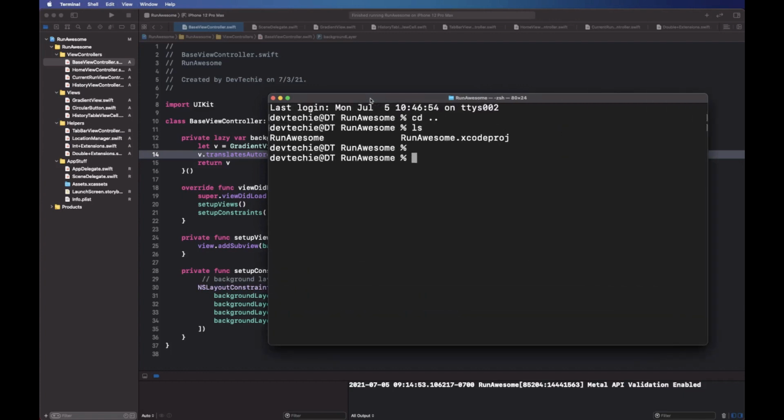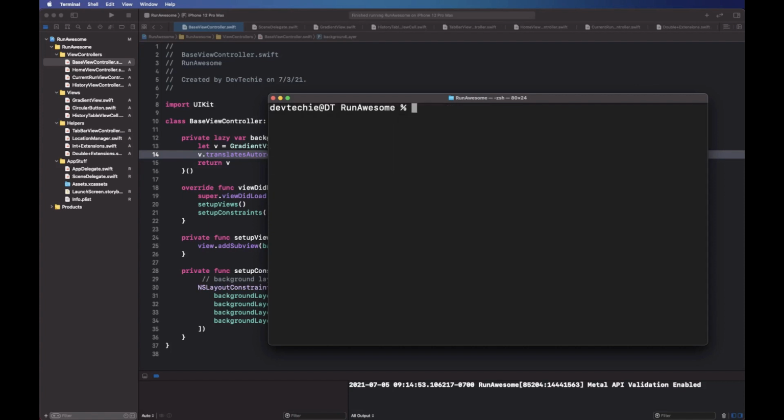Once again, let me clear. We're going to do ls to make sure we are at the root of the directory where we have our project and our Xcode project file listed. Okay, and here we're going to do pod init.